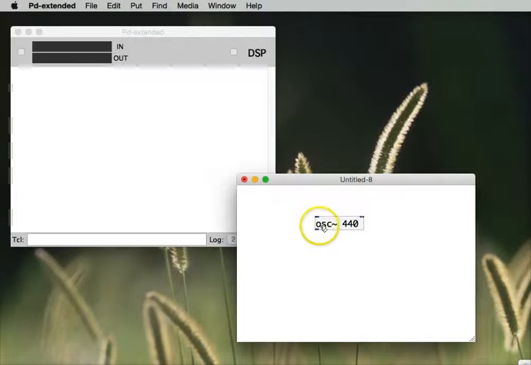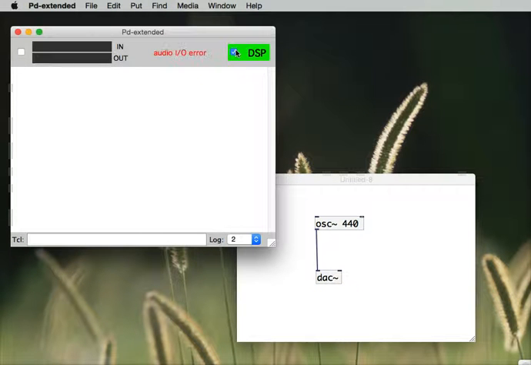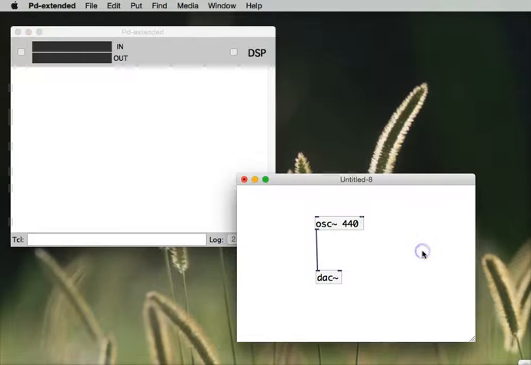This object, osc~, creates a cosine wave, which is output from this bottom output there, and we can actually change the frequency by sending a message to that. If we wanted to hear this, we needed to add a DAC object, which is essentially our sound card. So that's dac~, because the tilde means that this is an audio signal. And then if I route the two together and turn the DSP system on, we get a tone.